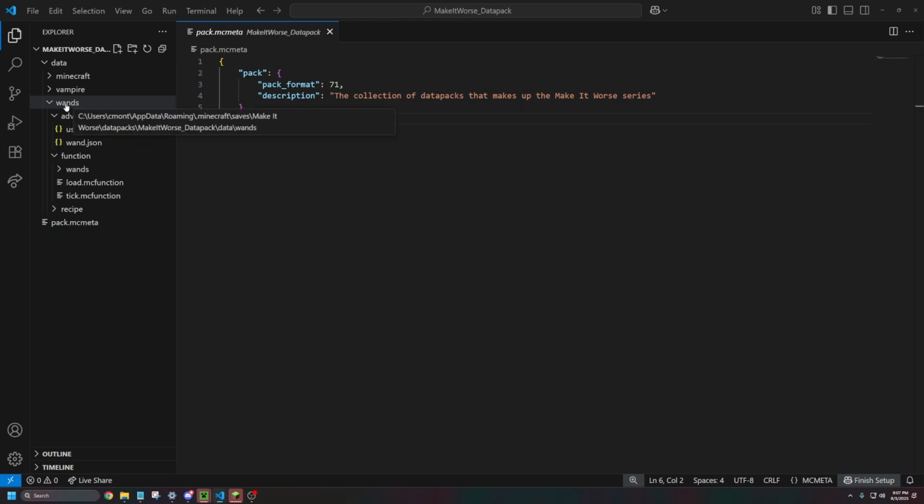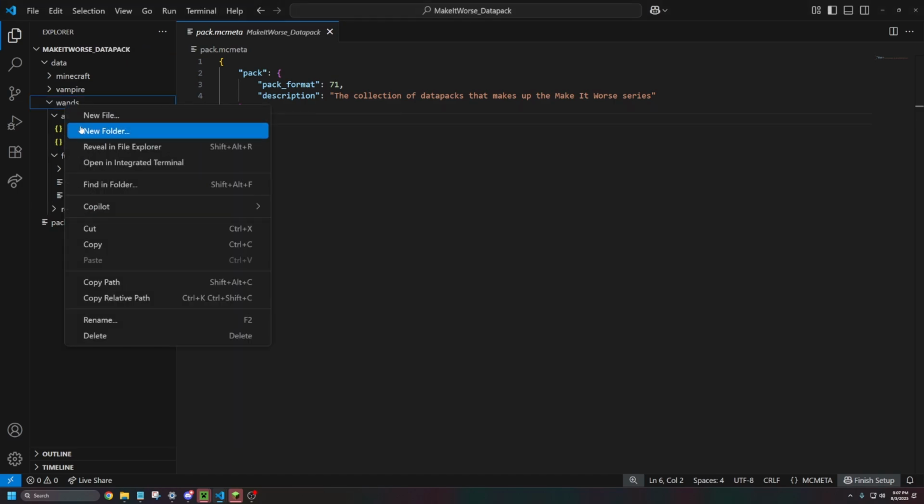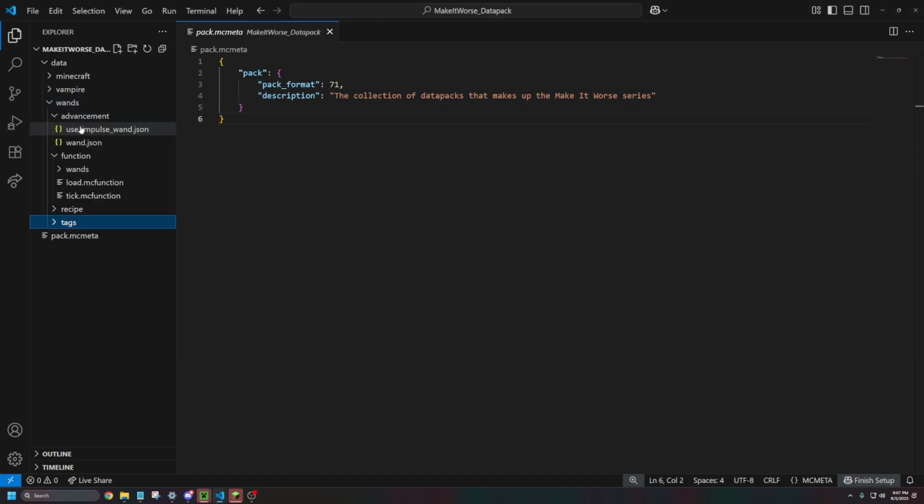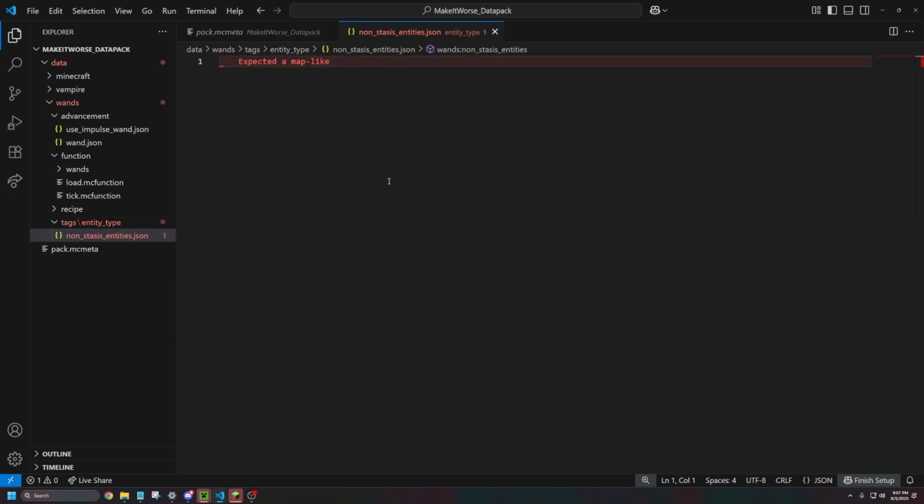We're going to right click on our wands folder, add a new folder and name that tags, and then add a new folder inside of that named entity_type. And inside of that, we're going to create a new file, and we're going to call it non_stasis_entities.json. And in this, we're going to expect a map like.